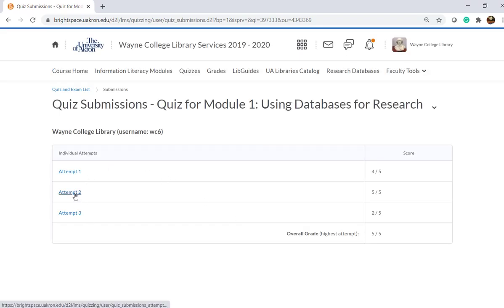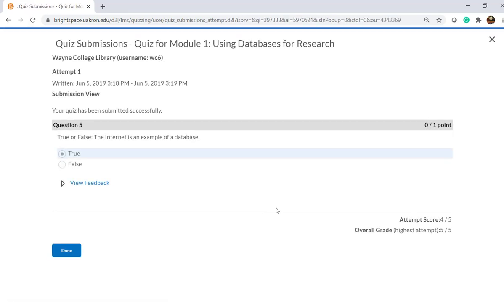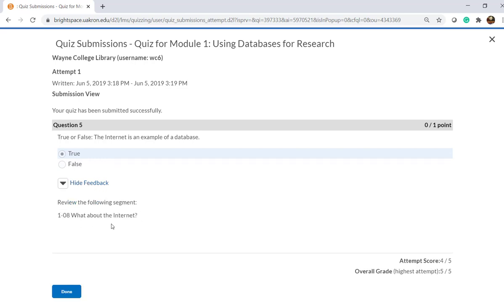Now I see attempt 2, I got 5 out of 5. So I actually scored 100% on this one. But let's say I just want to see what I got wrong on attempt 1. So go into that attempt and it will show you the question you got wrong. It's a true or false question, so I know how to fix that one. But I can view the feedback and it will tell you which segment to review to get that question correct the next time I try it.